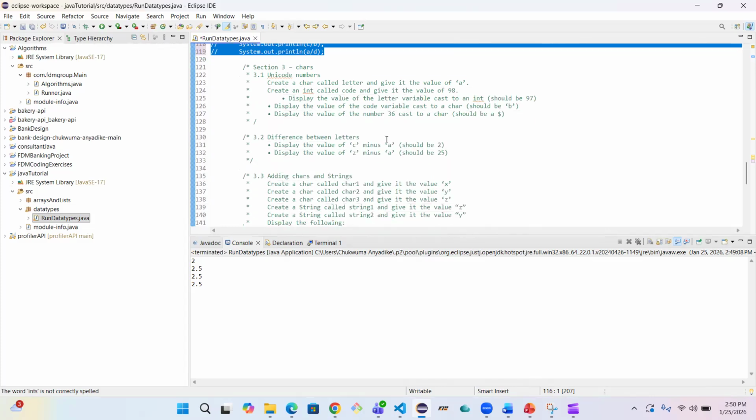Okay, now we're going to move on to characters, our non-number primitive type. So let's see what they're asking. So create a char called letter, give it a value of A.